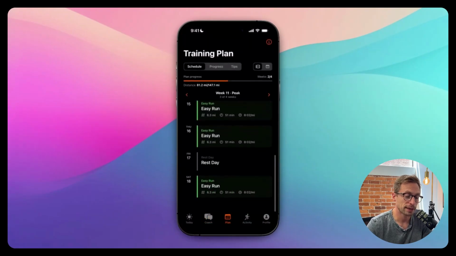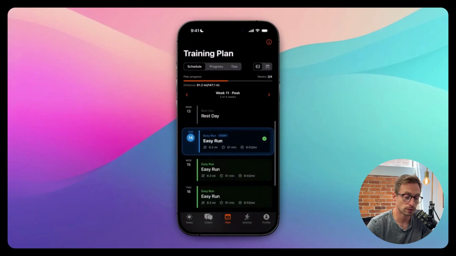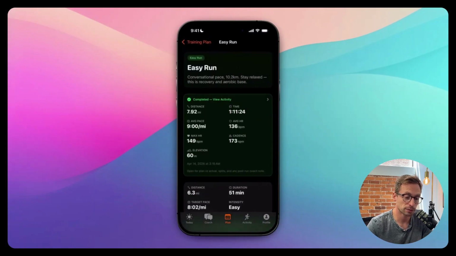And then you can look at that plan. You can look at the individual workouts for the week. You can kind of get a feel for how things are going to be over the next few weeks. And then you can go ahead and click on a specific workout to see what you're supposed to do. So when we click on this one, we're actually going to see that we completed an activity for today.